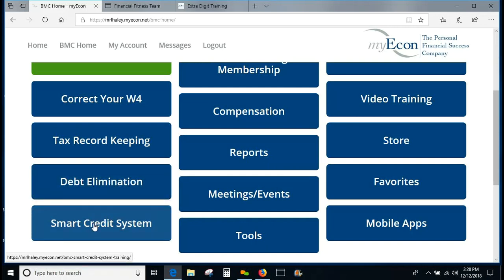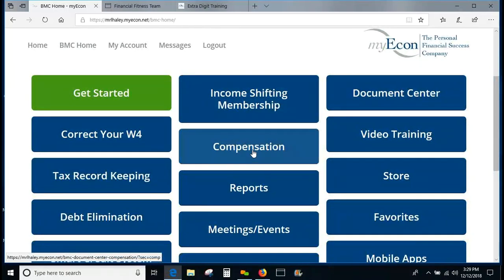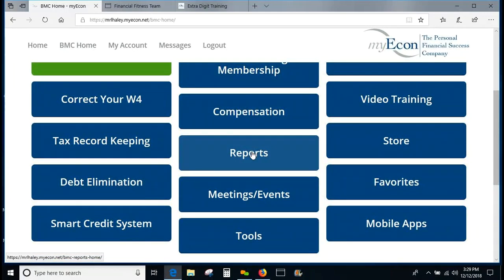Here's your smart money credit, your smart credit system here. This is where your smart money kit is. This is where you're going to do your credit training, so you can start working on that credit report and getting that credit score together. Your income shifting membership, we'll come back to that. Compensation, if you want to learn the compensation plan and how you get paid and when you should get paid and what you get paid on, you can go in there.